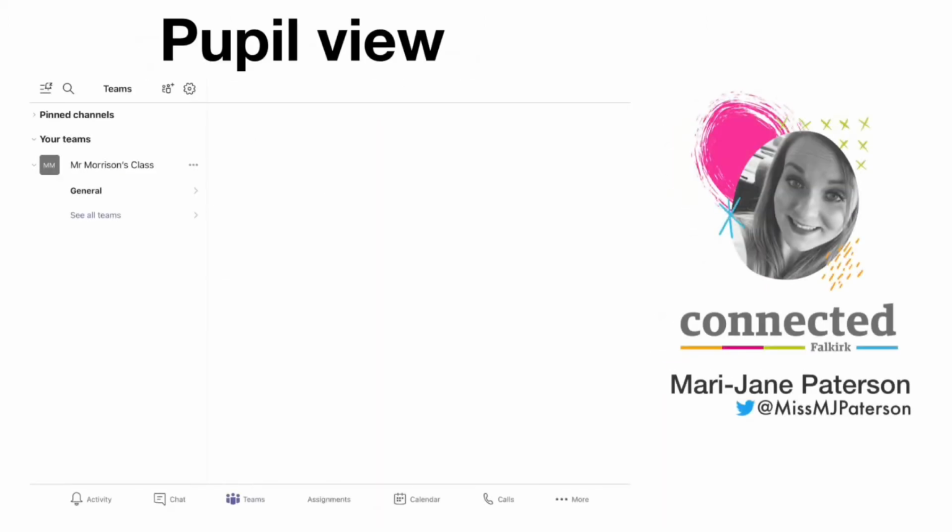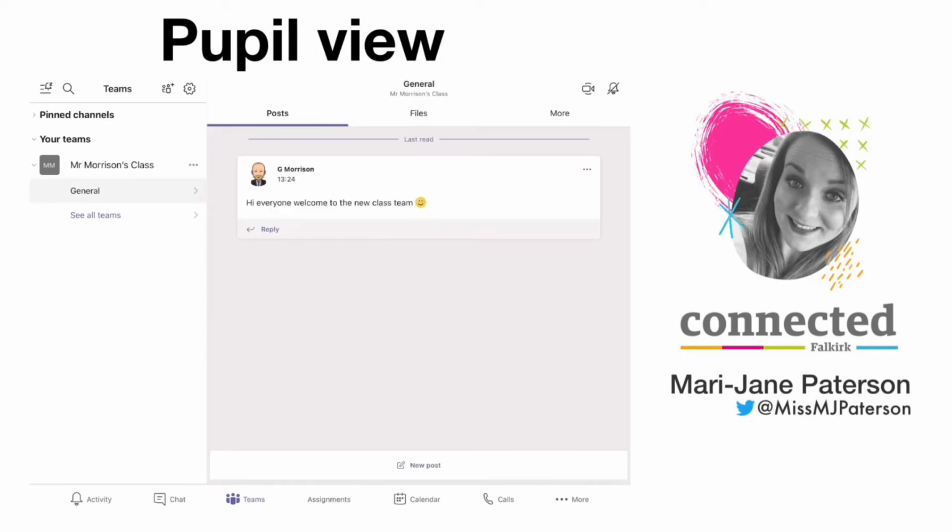To see any posts or comments in the team, channels will be highlighted in bold to show that comments or posts have been made. If pupils have notifications switched on the device, they may receive a notification to tell them that there has been activity in the team. We can see that there's been a post made in the General channel. Tap on the General channel and we can now see the post.